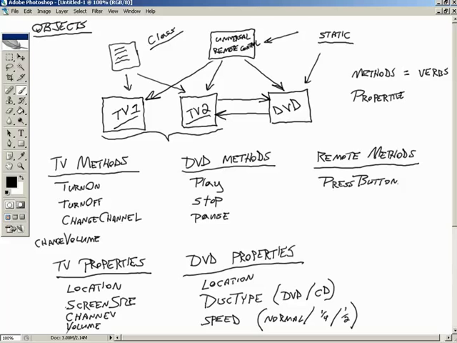Properties are kind of like nouns. Agreed, Logan? Right, and that's how you would refer to them. You just ask it what its location is, what its current channel is, what disk type it has in it, etc. So that's just a quick way of looking at methods.